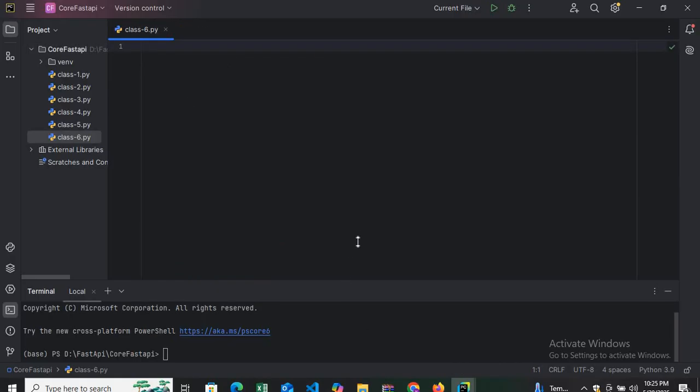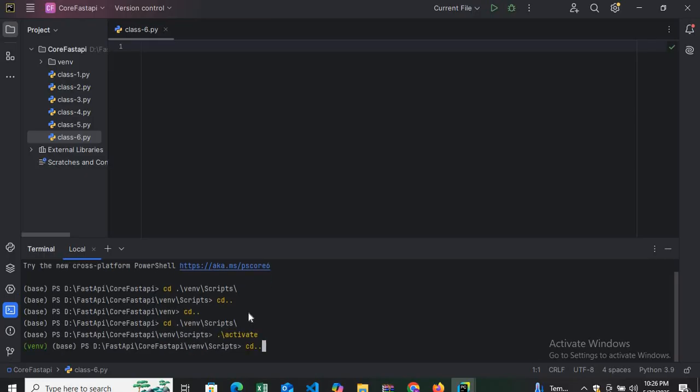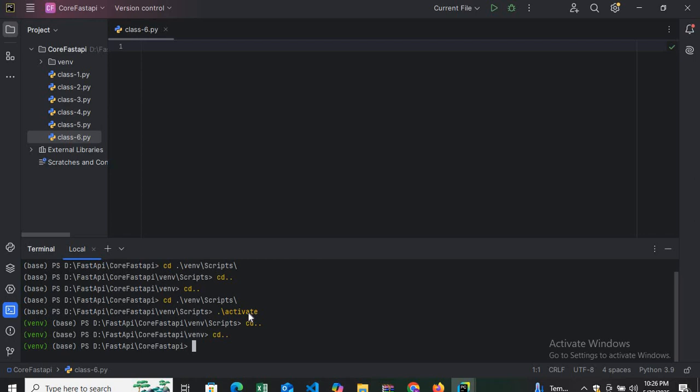Here, and then I am going to activate my virtual environment to run my FastAPI app. cd Scripts, activate. So now I am in the core FastAPI folder, and in the same directory we create class6.py.